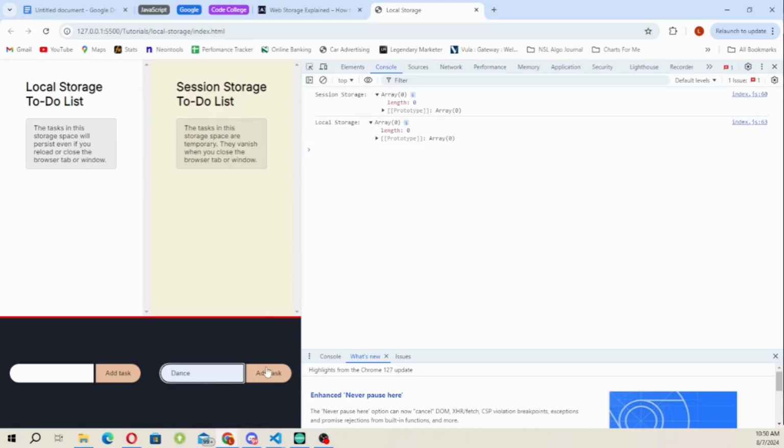I'm just going to add dance here. As you can see, it prints to the console. One list item has been added, and it also appears on our web page. And if I reload, you can see it doesn't go away, it stays here, and also it stays in our session storage, right? But then the thing is, since session storage only stores items temporarily, they vanish when you close the browser or tab window.